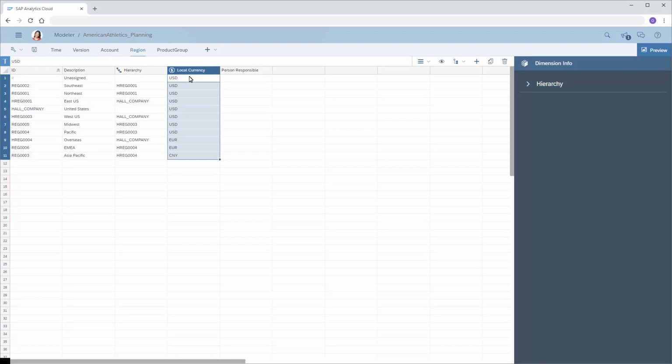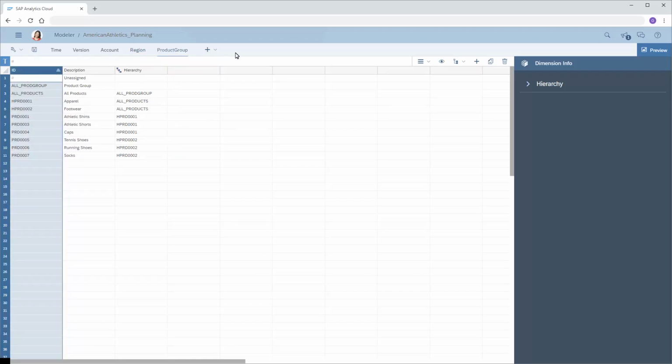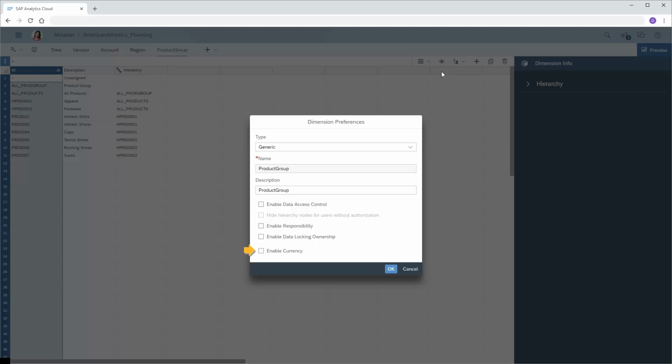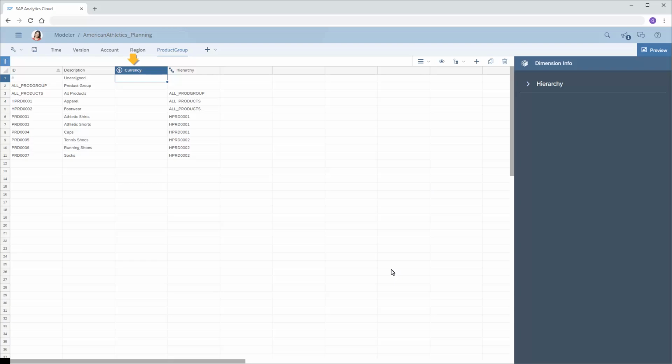In other cases, we may want to import values in different currencies without tying their currencies to any particular location. We can do this by adding a currency column to a generic type dimension. To illustrate, we'll open the dimension preferences for our product group dimension and select the Enable Currency option. We can now specify different import currencies for each of the products in our product group dimension.